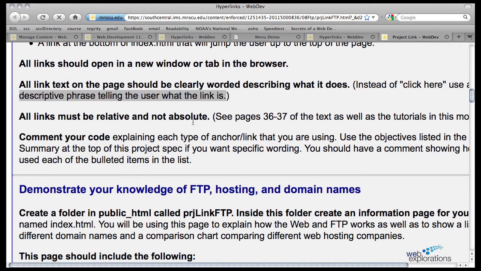Your links must be relative, no absolute. You'll lose points for absolute links. If you're not sure on this, look on page 36, 37 of the Castro. And then finally, and this is really important, I haven't stressed this so much in my project so far in this class, but comment your code describing what each link is doing, what your anchor is doing.